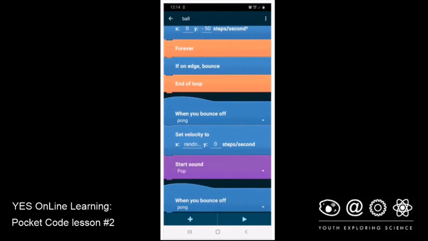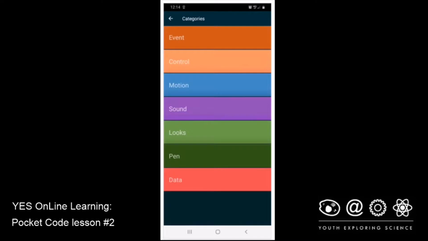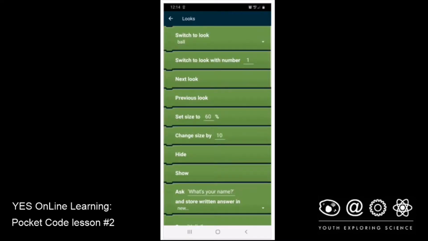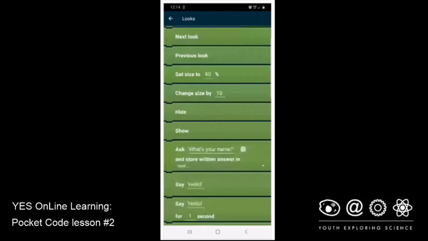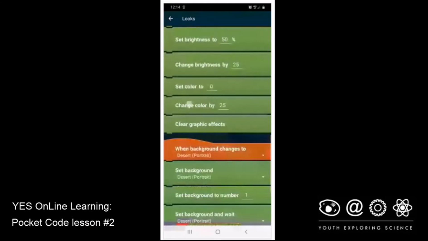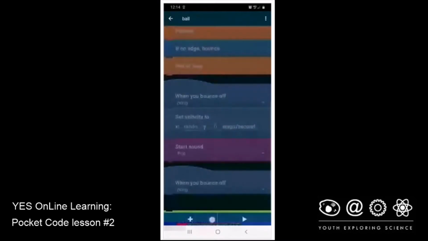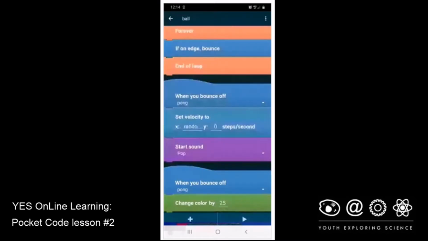what do I want to have happen? I want to change my color by 25. So I'm going to click on plus, and that's under looks, and I'm going to change my color, and that's down near the bottom. And if I move that all the way down, change color by 25. Okay, so let's see what this looks like.